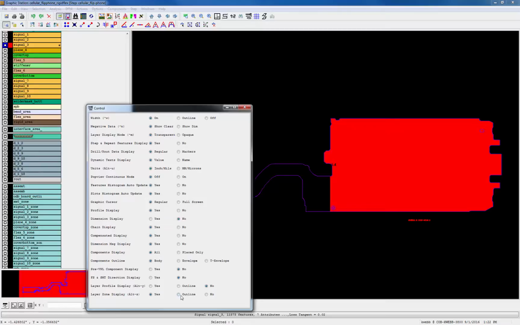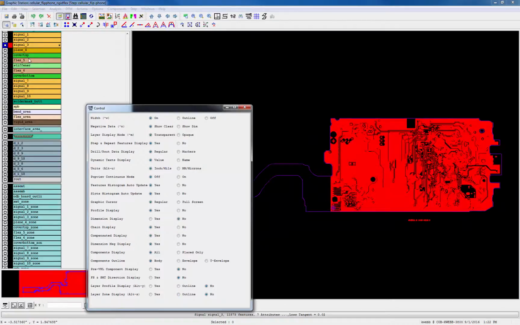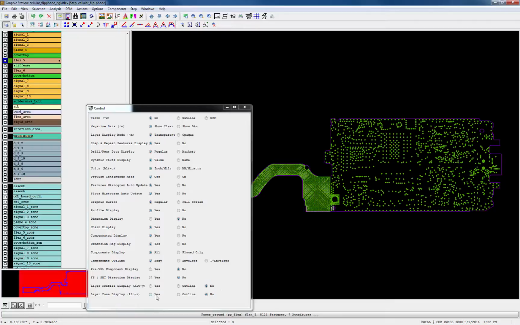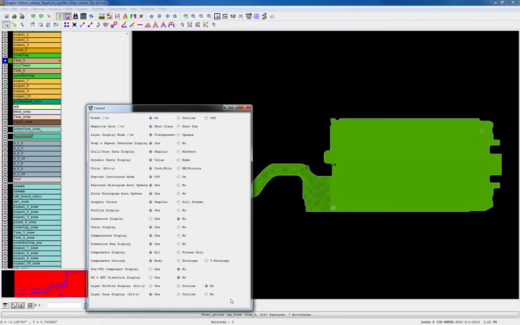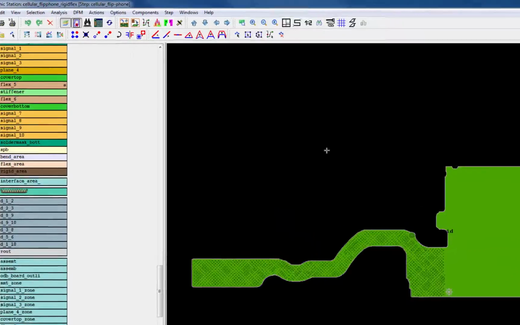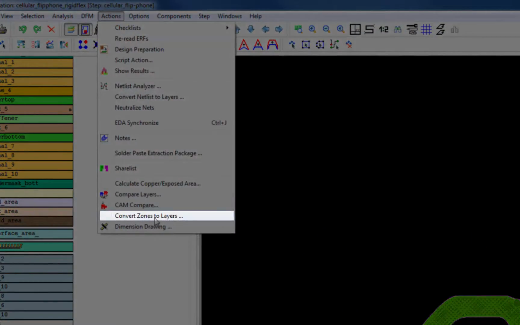Okay, I can also look at that in an outline form, which is kind of hard to tell on the screen, but you can do that as well. If we come down here and look at Flex 5, maybe it makes a little more sense. And if we turn on the display zones, you'll see it makes the rigid area solid and it hatches wherever the flex area is. So that's one way to quickly jump back and forth to look at where your zones are defined. But another process that you can perform on this is under actions, convert zones to layers.